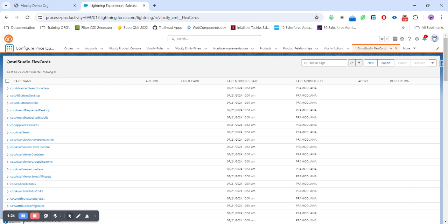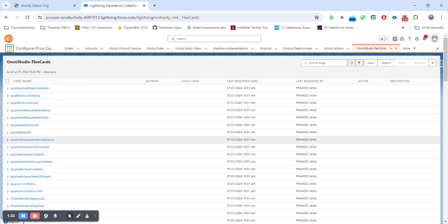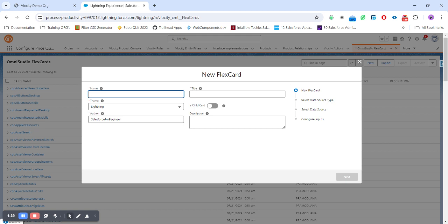So when you get your org, from the app launcher you can simply search for Omni Studio Flex Card or simply Flex Card, and once you click on it, you will land on this page. Once you are on this page, you have to click on the New button. Here you have to provide the details of the Flex Card. The name will be the name of the Flex Card which you give. For now I will give Test1, and it will pick up the title from the name.